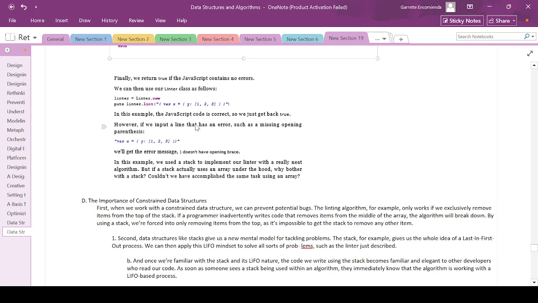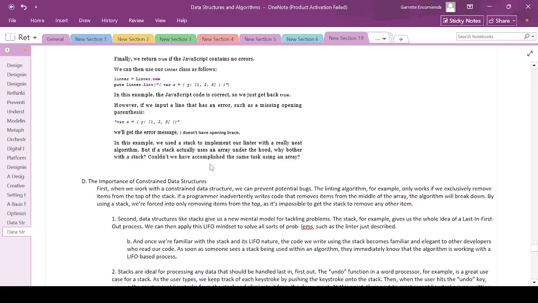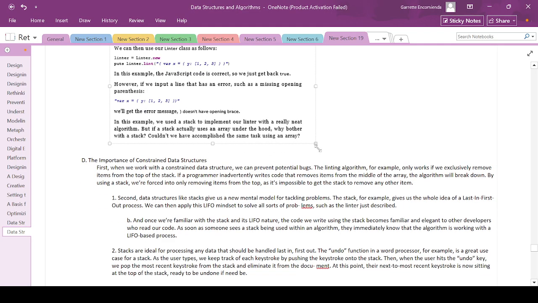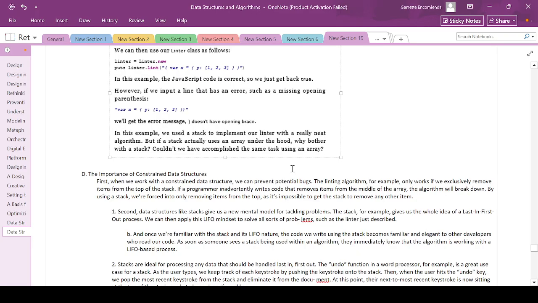In this example, the JavaScript code is correct, so we just get back true. However, if we input a line that has an error, such as a missing opening parenthesis, we'll get the error message "doesn't have opening brace." So this is how this algorithm works, which is amazing, to really understand how it works in detail.